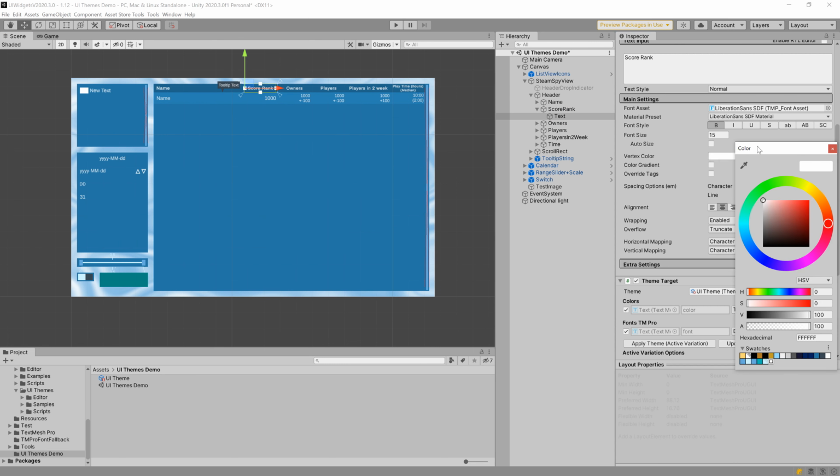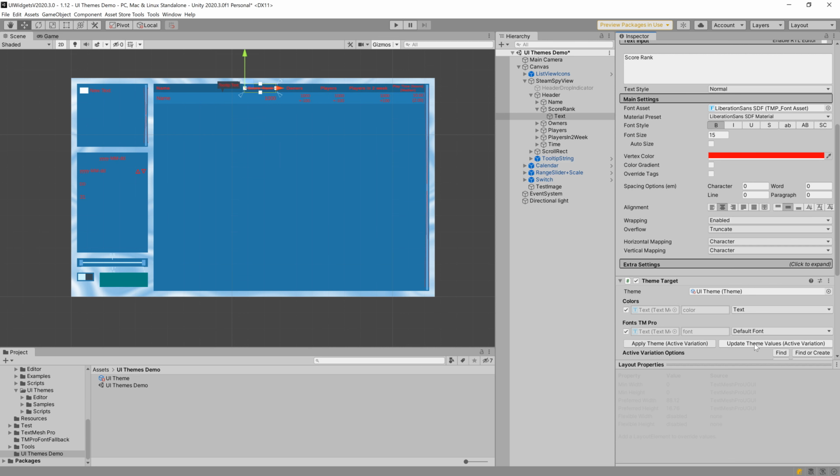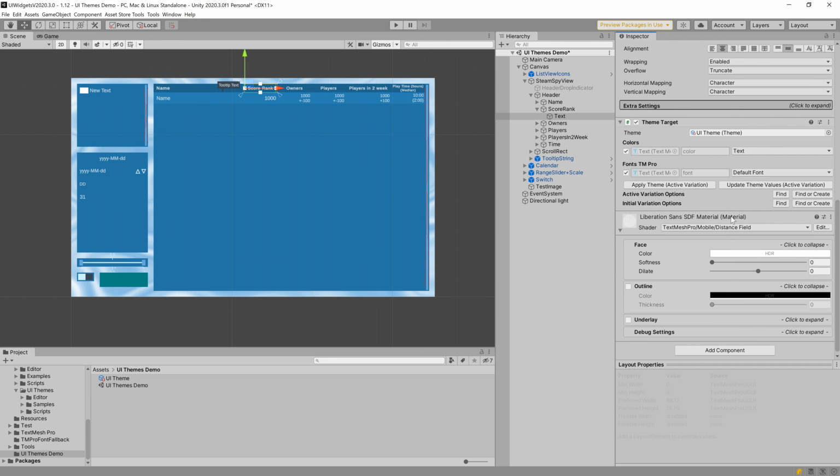You can change the colors and sprite, then use update theme values to update the corresponding option value, or use apply theme to revert changes. Commands find and find or create will try to find an option by value in a specified variation, or create a new option if value was not found.